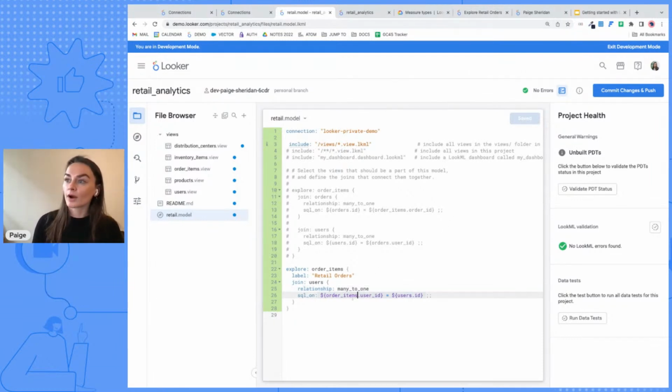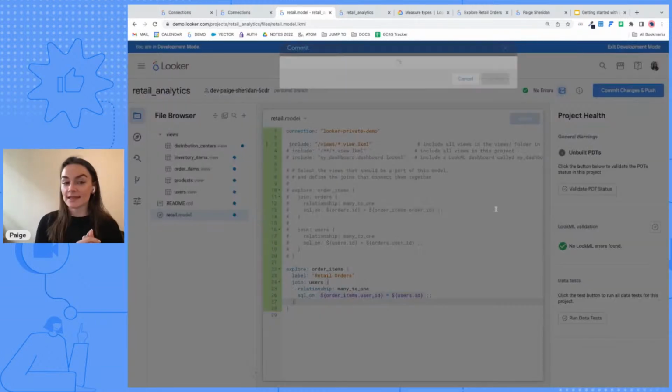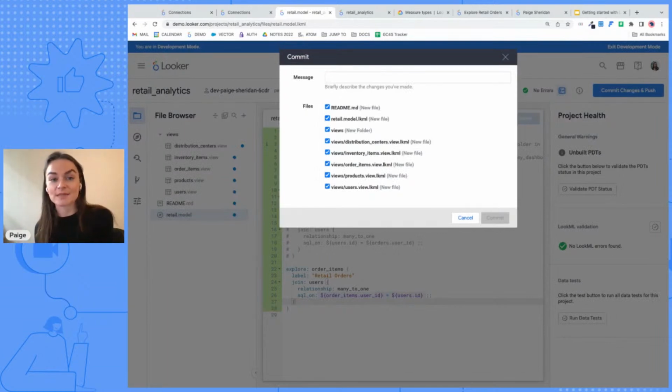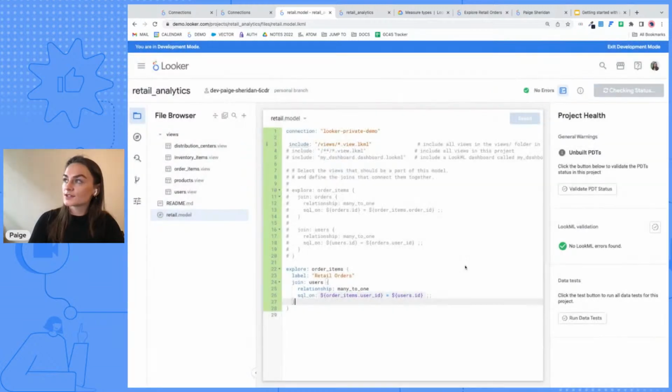So now all of that work, again, I want to push it into production and make it available for end users and other developers to start working off of. So I'll commit my changes and push using this button here. Again, this is going to commit these changes into the Git repo that I explained earlier. I'm going to add a message about what we did. So I'm just going to say generated initial views and retail orders Explore. I'll commit first. Once I've committed, I'm able to now deploy into production.